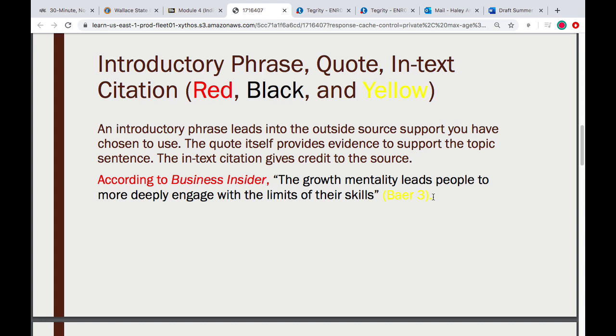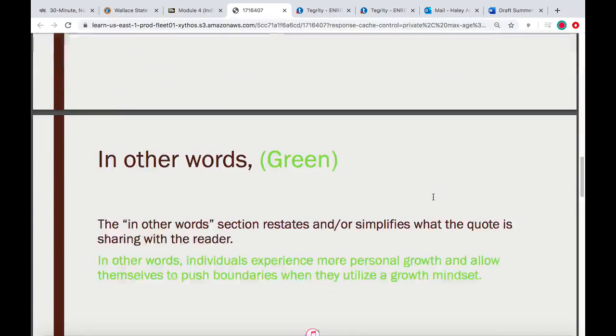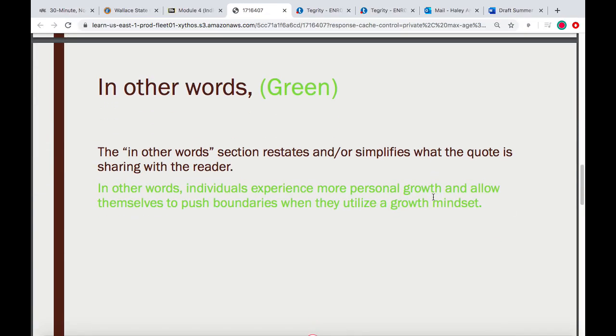So if you do not have an author, the title of the article would go in your in-text citation instead. Okay? And so no author, the title of the article is your in-text citation. If you have an author, the last name. Either way, if you have a page number, you would put that page number after the author's last name or the article title.